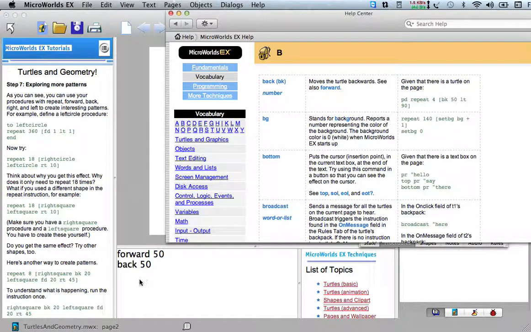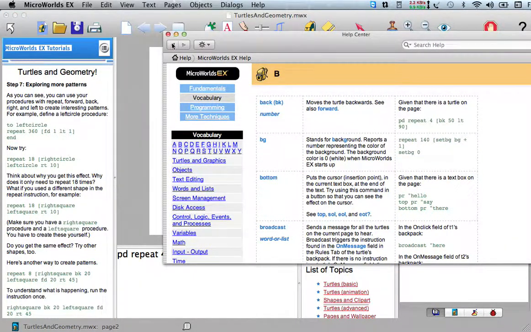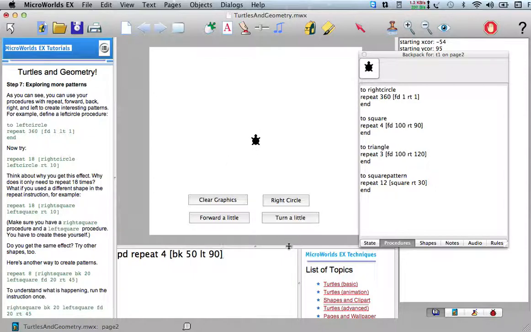Okay, so let's do a CG to clear the graphics, and I'll say CC to clear the command center. We'll say PD repeat 4. Remember, this is square brackets, back 50, LT 90. Okay, and let's see what that does.